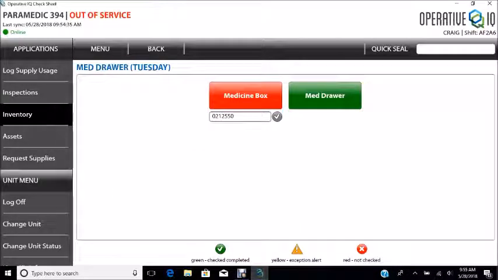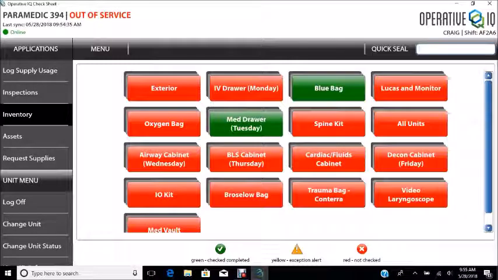Next, you will also need to go to the med box. In this case, it is selected red and it does have a tag number. If it is the same, you can simply hit the check mark and it will complete the check for the med box. Once again, hit back and it will bring you back to the main screen. You'll notice the med drawer has changed to green.